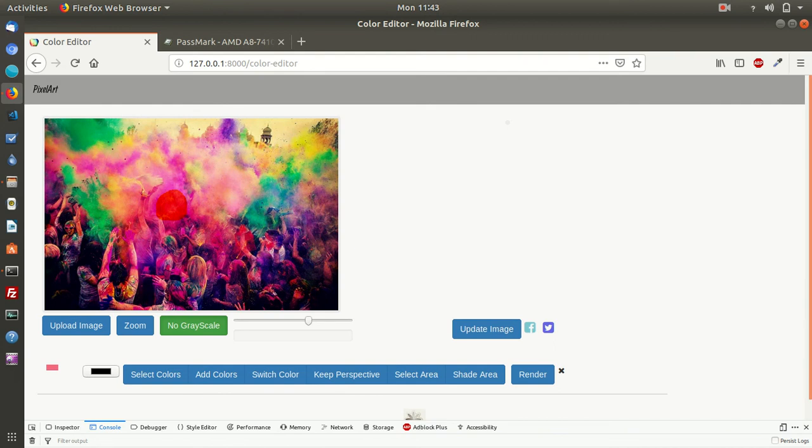This covers how to use color editor. In the next example, I'll actually use a black and white image, and then color it into a colored image.